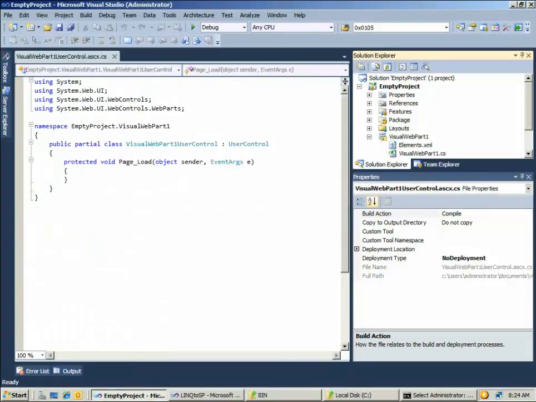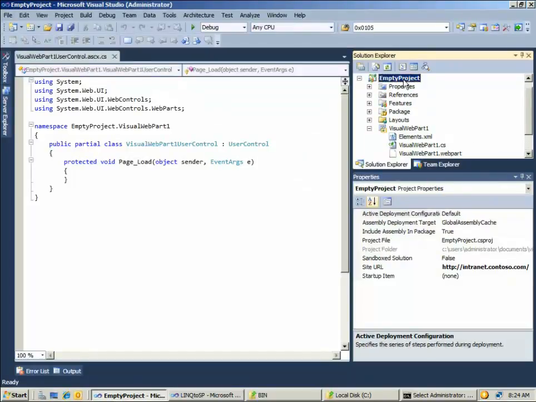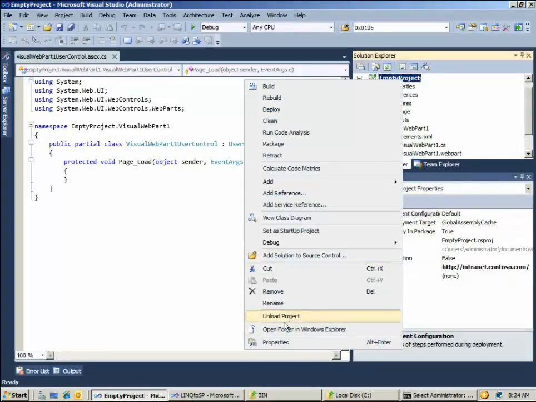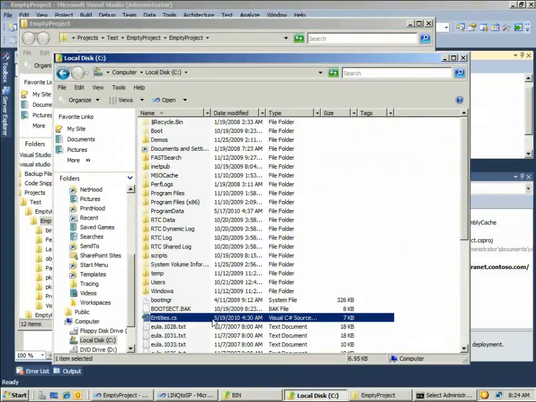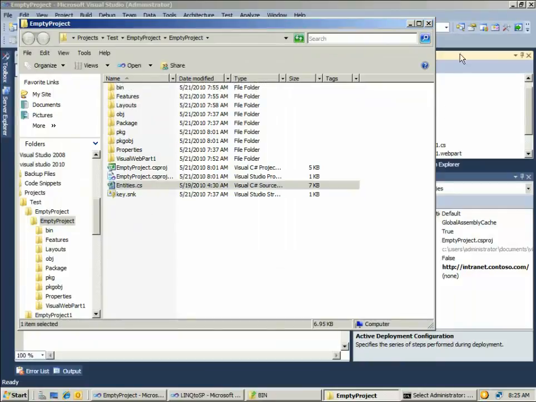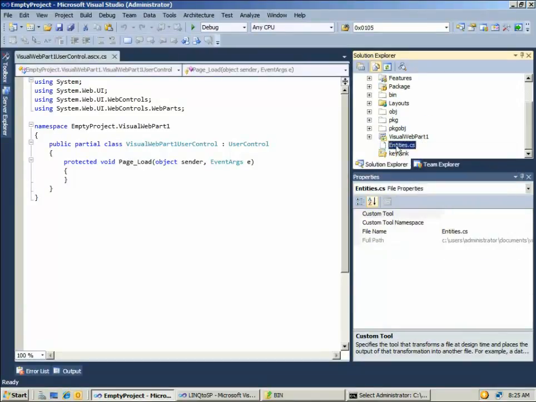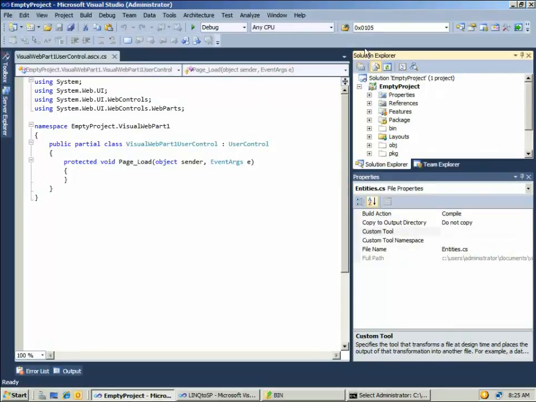So back in our blank project, let's start using this entities class that we've created. I'll just add it to this project so we can deploy. Grab that, drop that in there. Unfortunately, this isn't automated. Refresh that, and add this to the project. So we can now use our entities class.